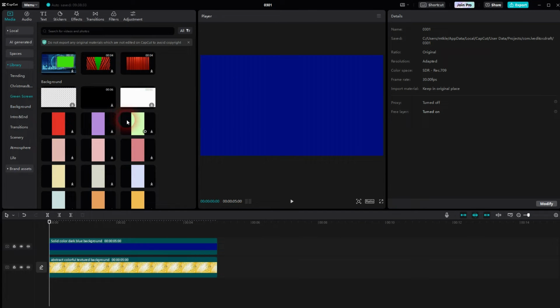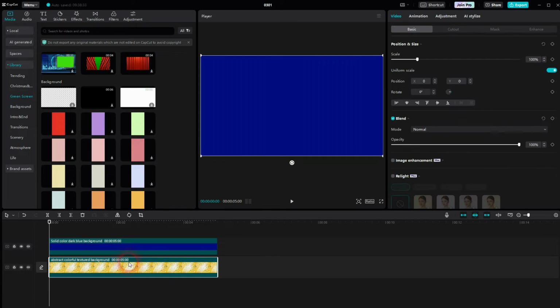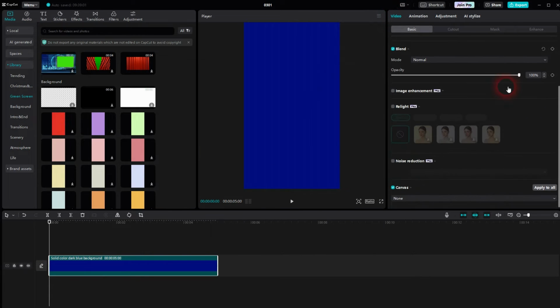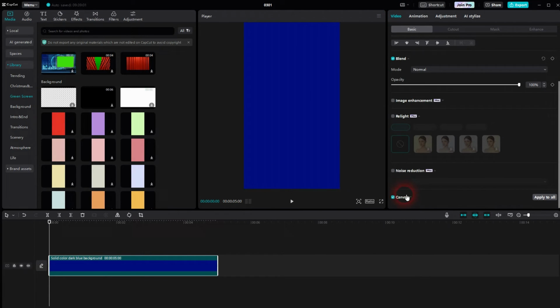There's a second way to add a color background. So if you want to use a specific color and you can't find it here, what you want to do is to have only one element in your timeline. If you have multiple ones, just make sure to select the bottom one, because on top it won't work. In this case, let me use the bluish one.